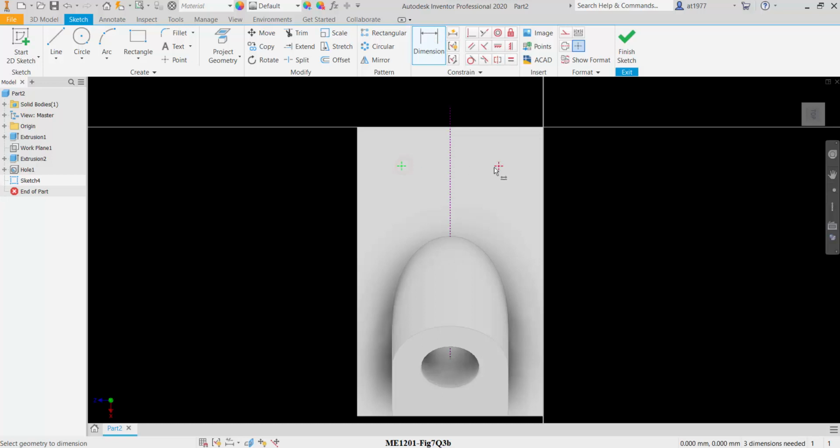Dimension them, size 30. What it does is that they will be equally spaced about the center line. Next, the distance from the front is about 100. So the distance from here to the front is 100.